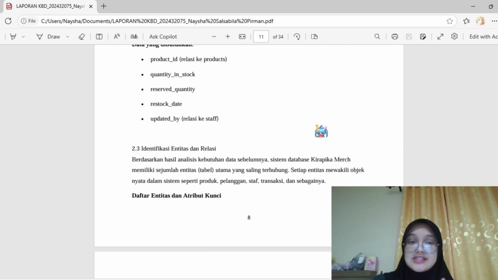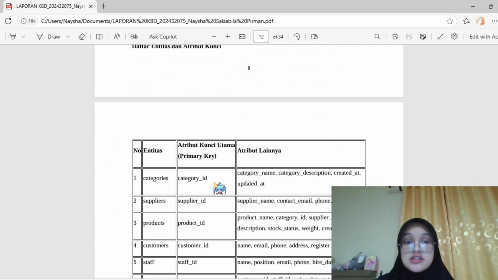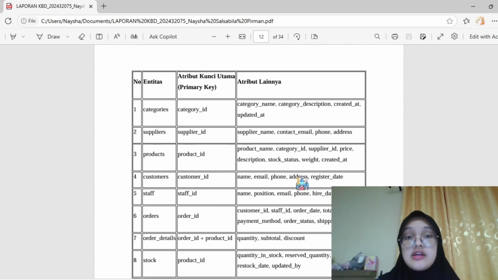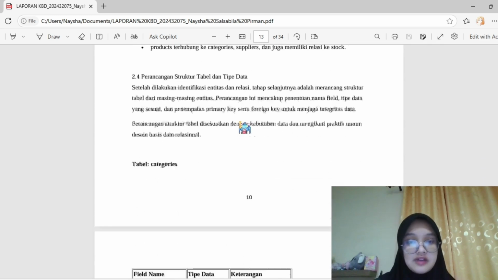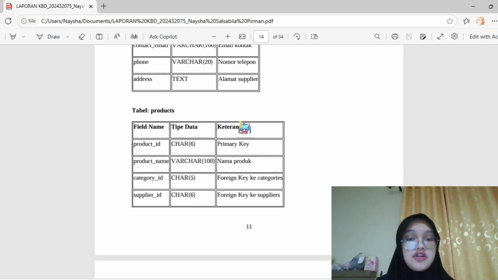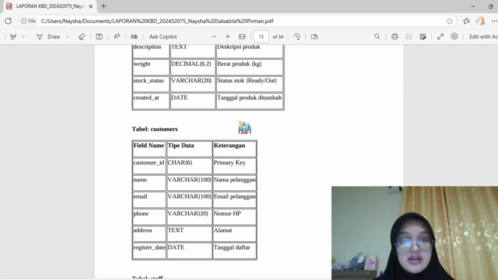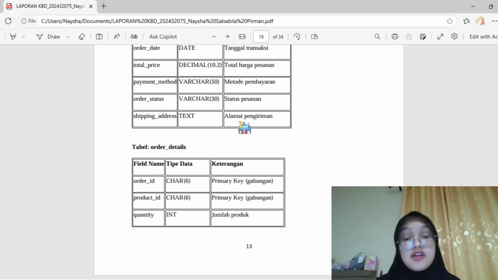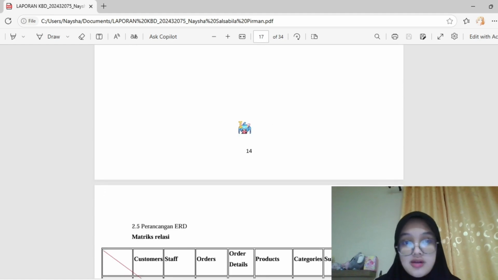Next I want to show you the tables that we will contain in the entities. Just like this, I show it to you all: products, customers, staff, orders, order details, and so on.